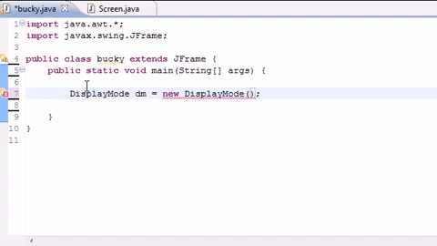Now DisplayMode is going to take 4 parameters. The first 2 parameters are your resolution, and this is going to be 800 by 600, and this is your X and Y. Now your third parameter is your bit depth, and this can be 8, 16, or 32. To be safe, just go with 16 right here. It's not too many colors, but it's a lot faster than it would be if it was 32.